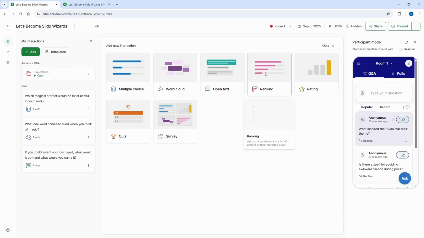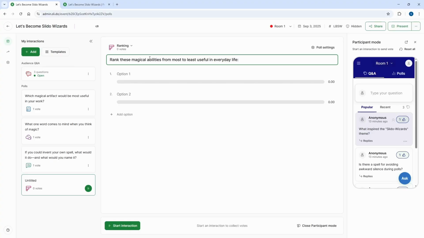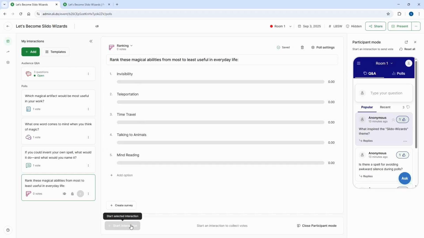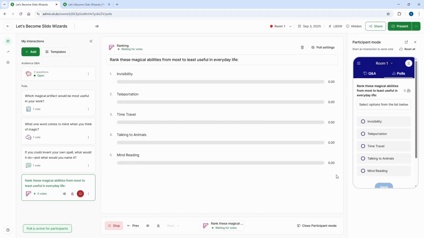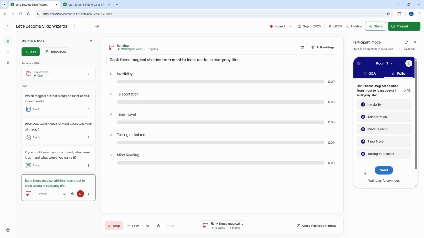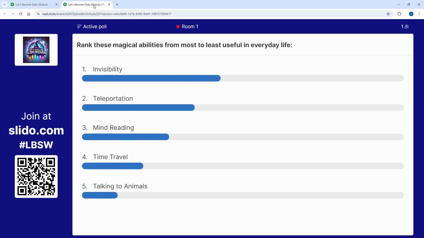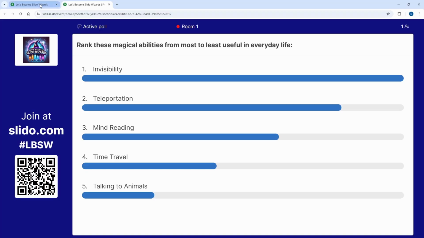Let's now have a look at ranking. This is a single poll question where participants can rank options in order of importance or preference. Again, participants will be presented with pre-populated answers they will be ranking. So I've just added a ranking question, a couple of examples. Let's start this interaction, and let me come here to the participant view where I'm going to submit my answers. And I'm also showing you in present mode.